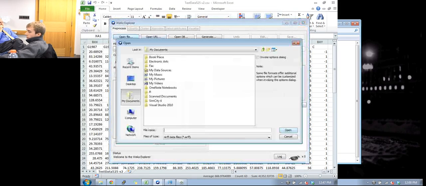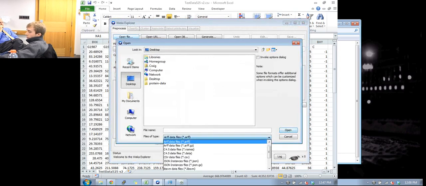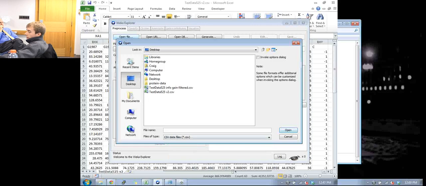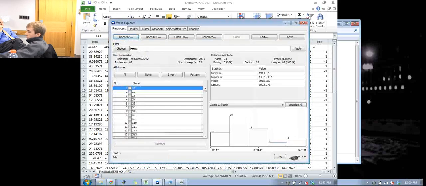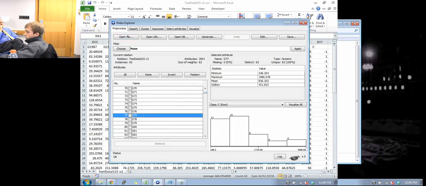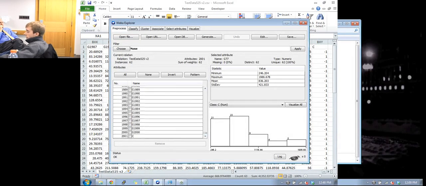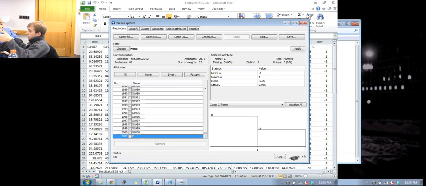So if we go into desktop, it's not an ARFF file, so we have to load a CSV file, and we're just looking at our data. And so here it is, all 2,000 genes. And you can see how it bins each one. Cool. And if we come down and look at our class, since it's a CSV file and they're all numbers, it reads everything in as numeric data types.